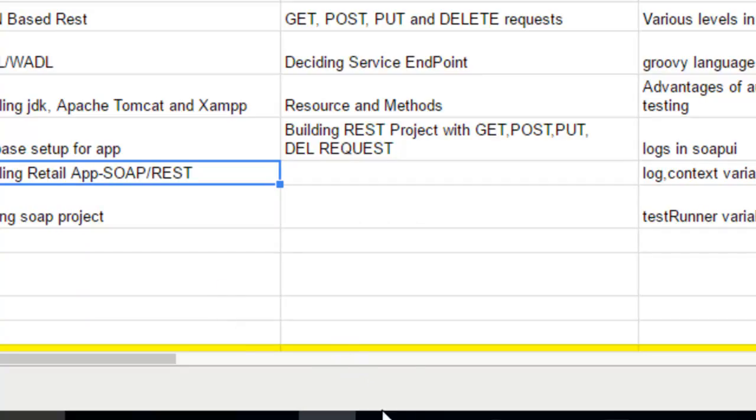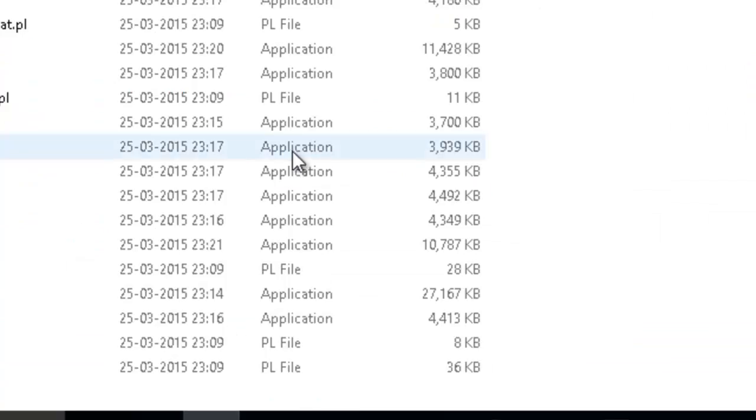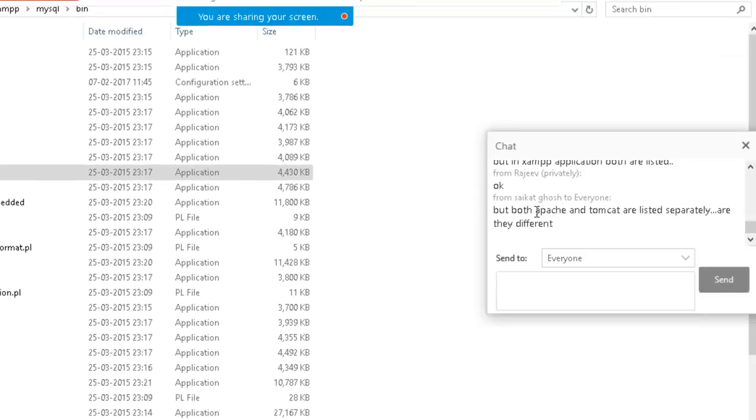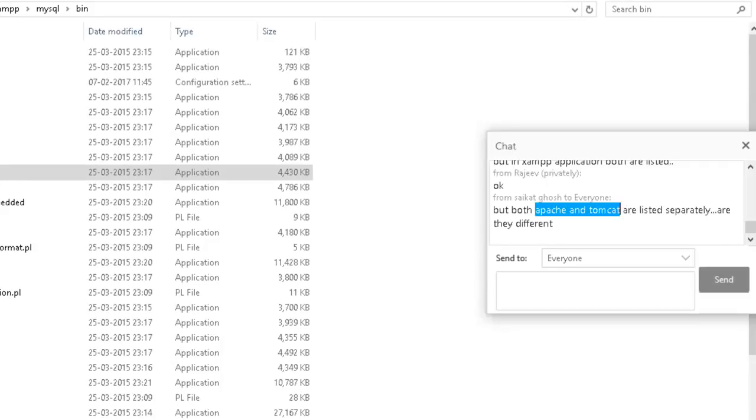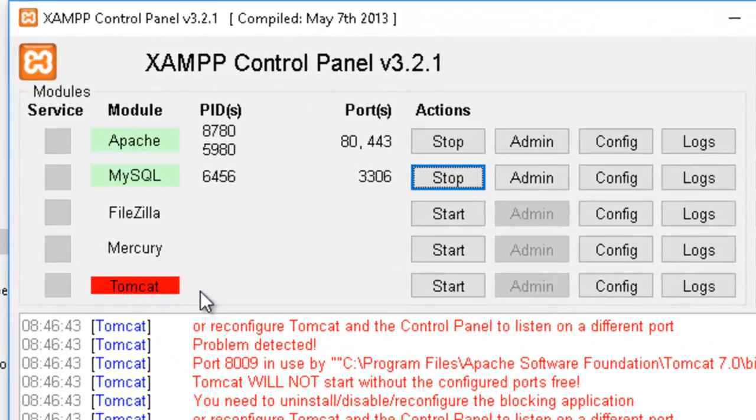How to install? As I said, Apache and Tomcat are listed separately, are they different? Yes, both are different. See, Tomcat is not a single name. Tomcat is a product by Apache only, so that's why I used Apache Tomcat. The first four parts are coming from XAMPP, and Tomcat is actually a product by Apache, and XAMPP is also a product by Apache. But you need to install both separately.